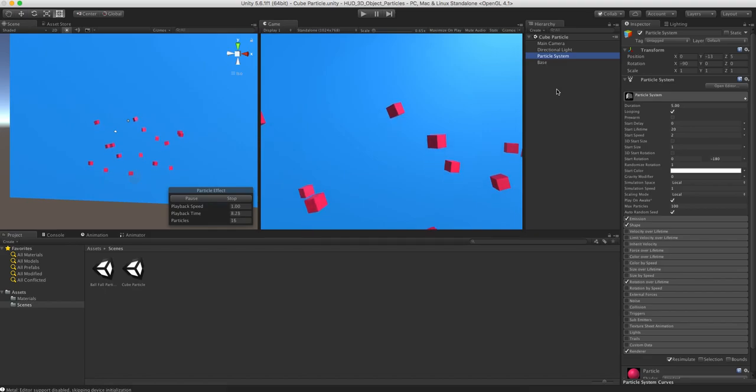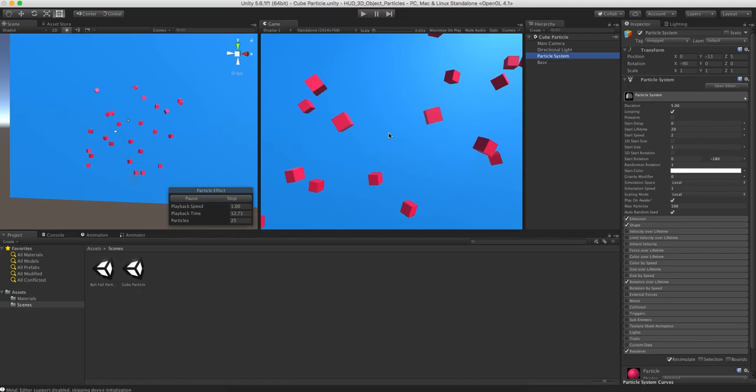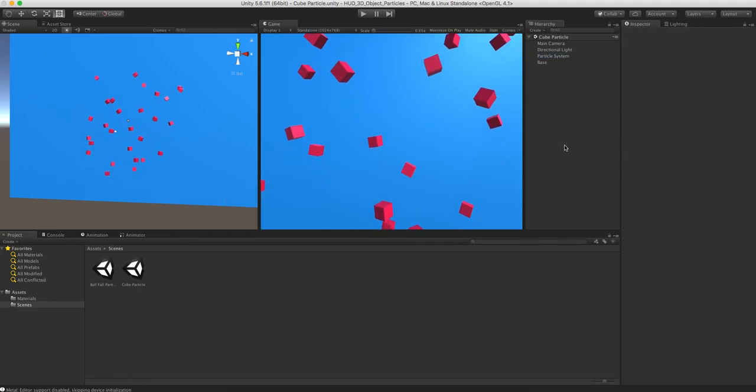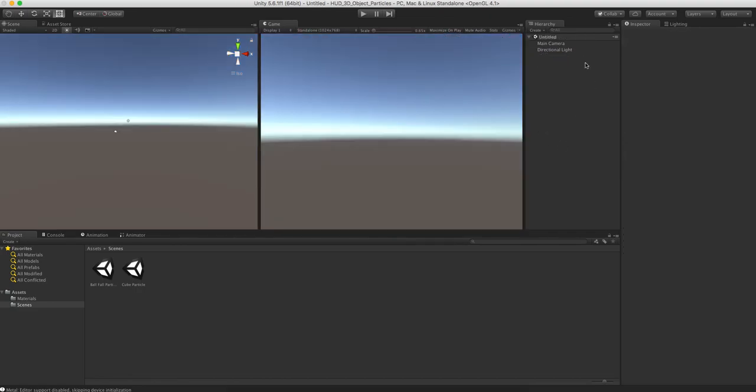Today I am going to show you how to create particles of 3D objects, as you can see on my screen. For that I am taking a new scene. In here I have the main camera and the default directional light.